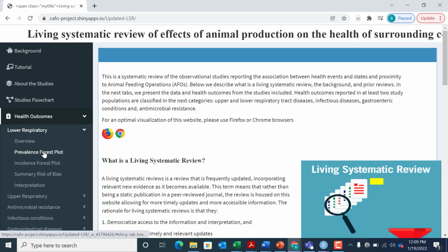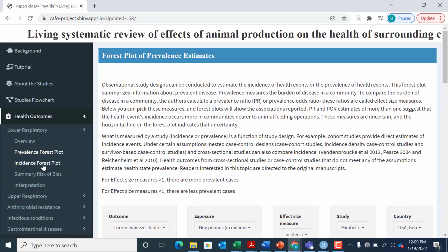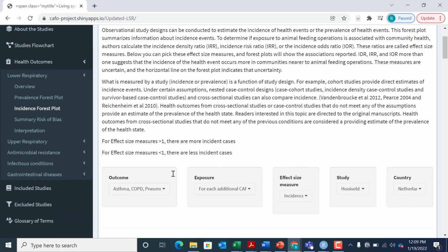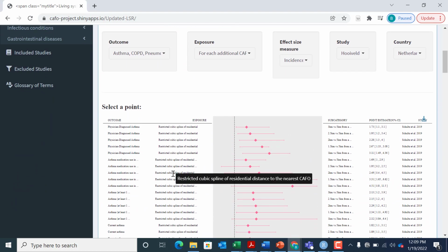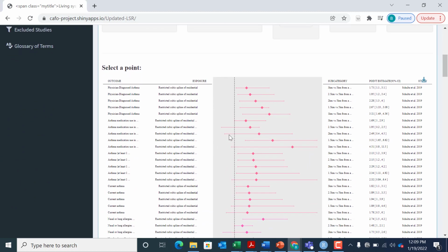We have included two types of forest plot. One is the prevalent forest plot for outcomes that estimate health states, and one is the incident forest plot for outcomes that provide direct estimates of incidence. Many authors report multiple associations within one paper, as you can see here for the Mirabelli paper or the Schultz paper.